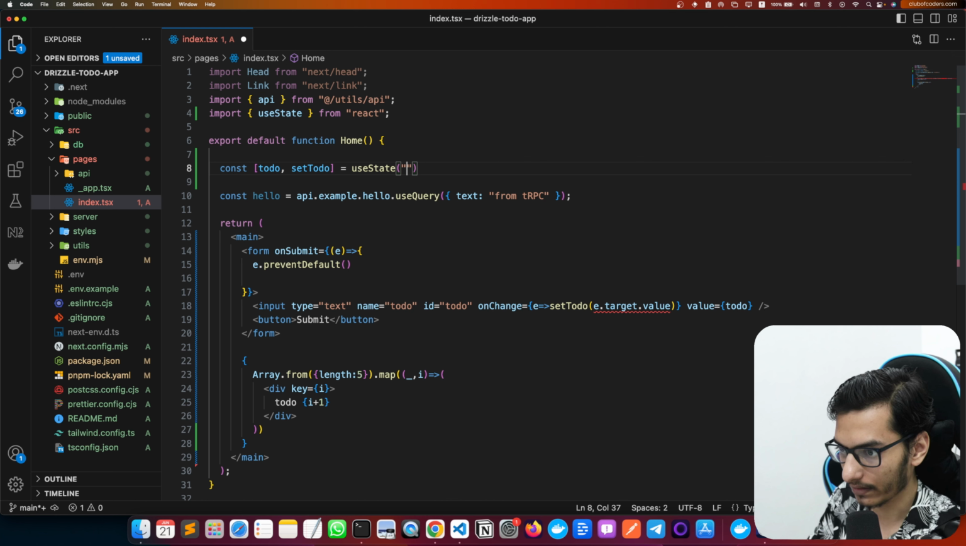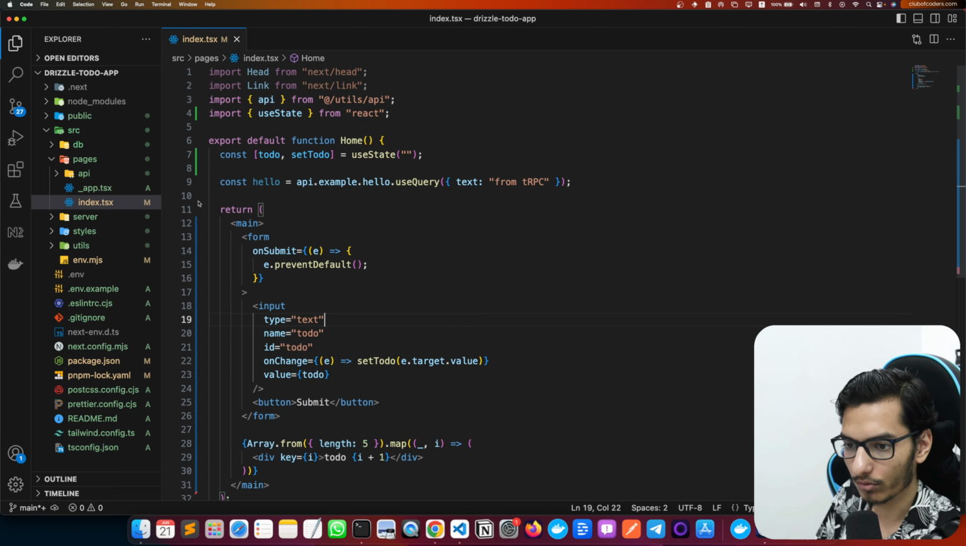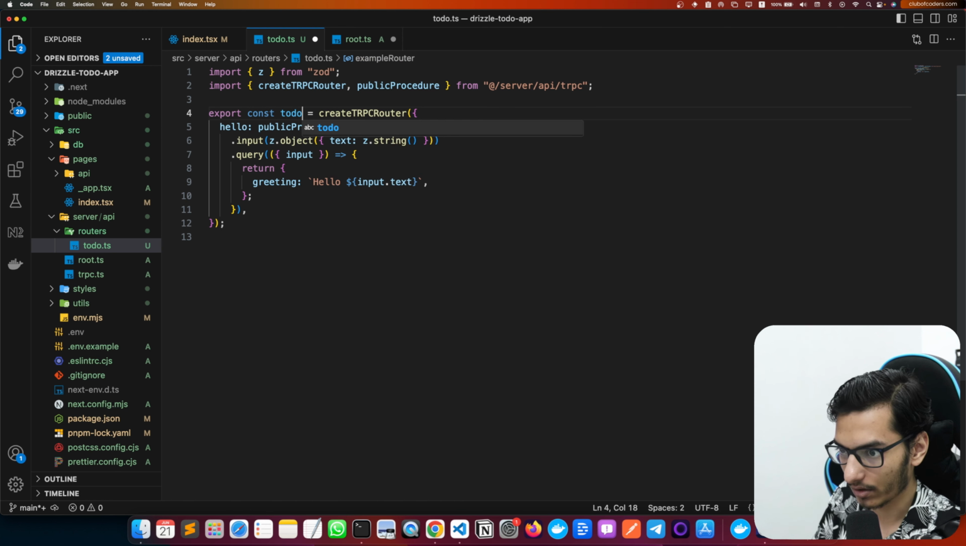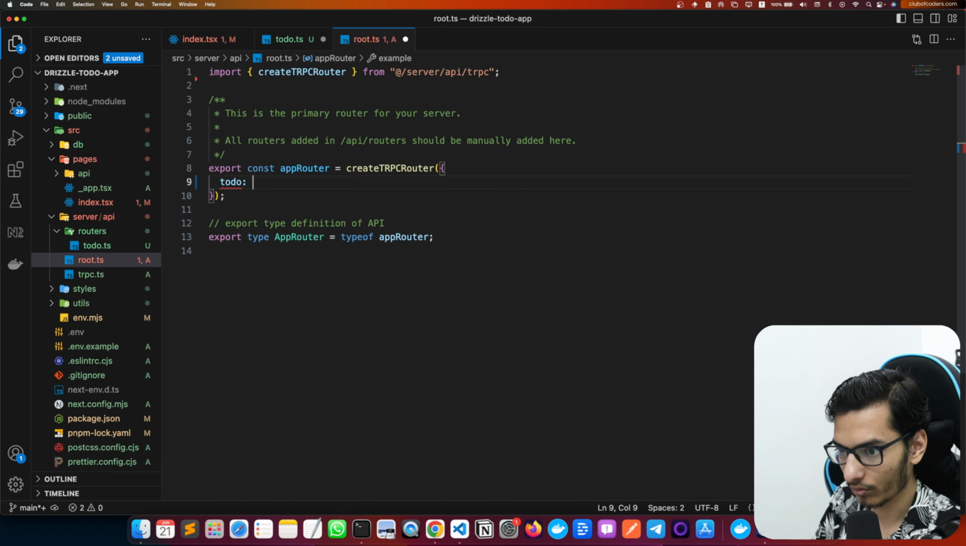Here we can say this is a string. Now it is good to go, and when we submit this thing, we will do something. So in the server, in the routes, instead of example, we will say todo. Save this. We will say todo router, not example router. In the root, we can remove this thing. We can say todo and todoRouter.